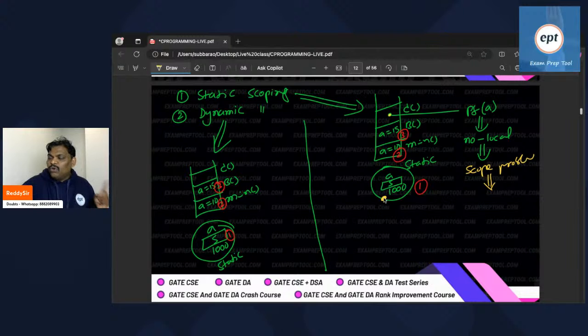As I mentioned to you, for a global variable, memory will be allocated at compile time itself, in the static area. Right? Now see this one.